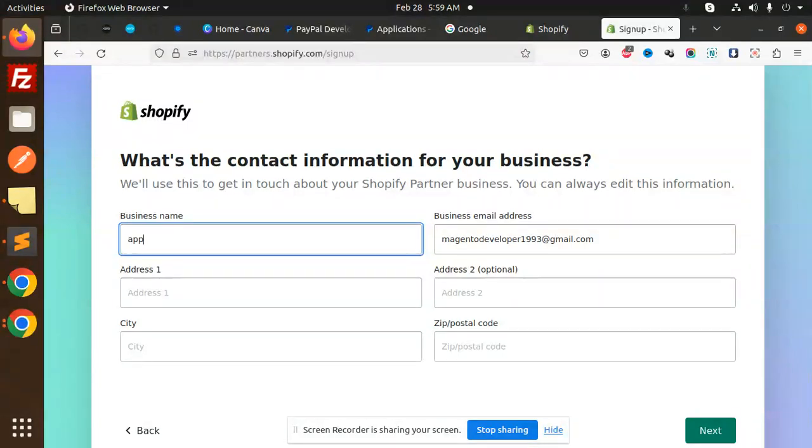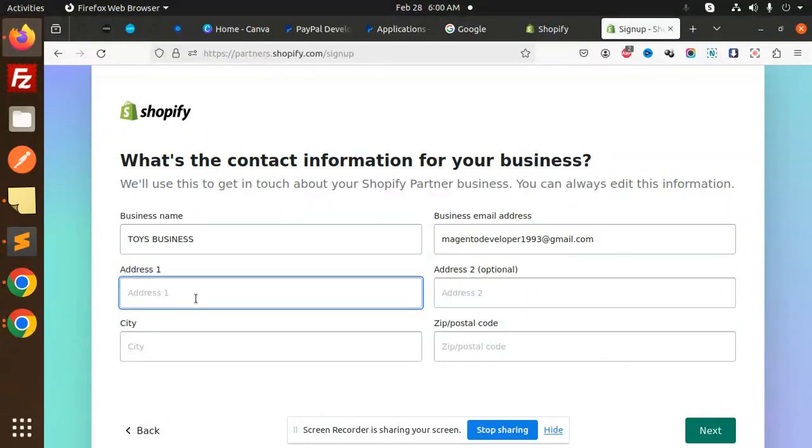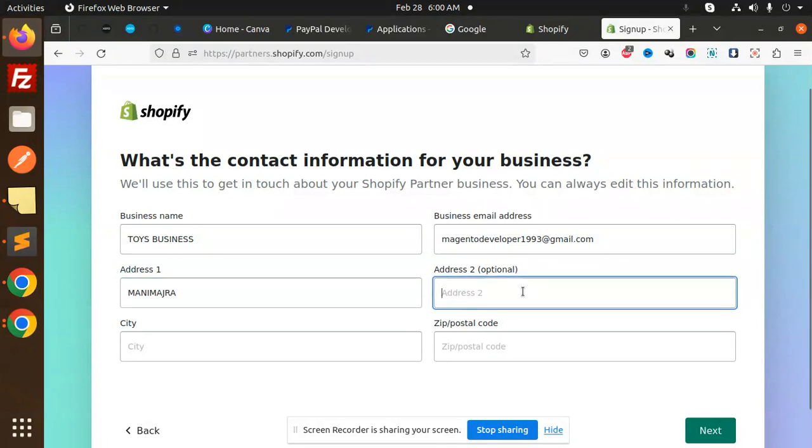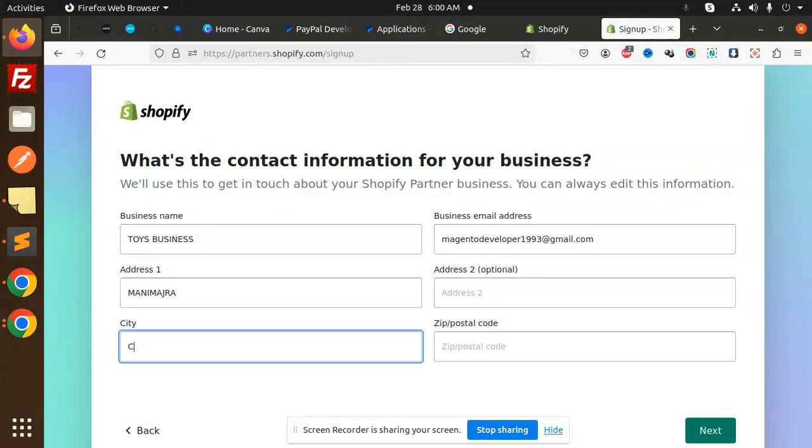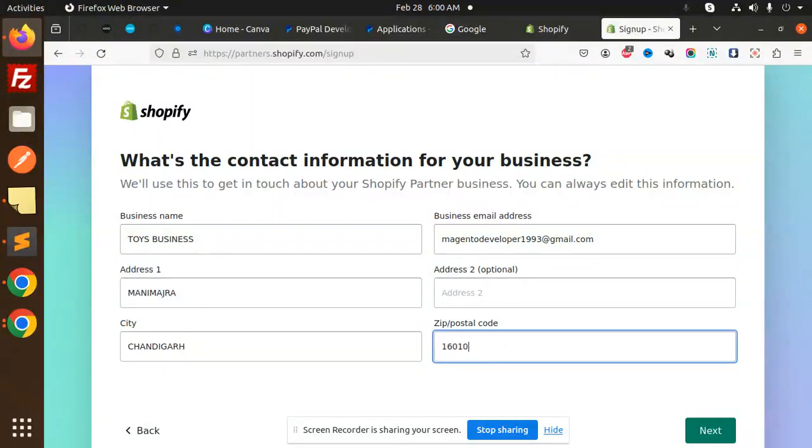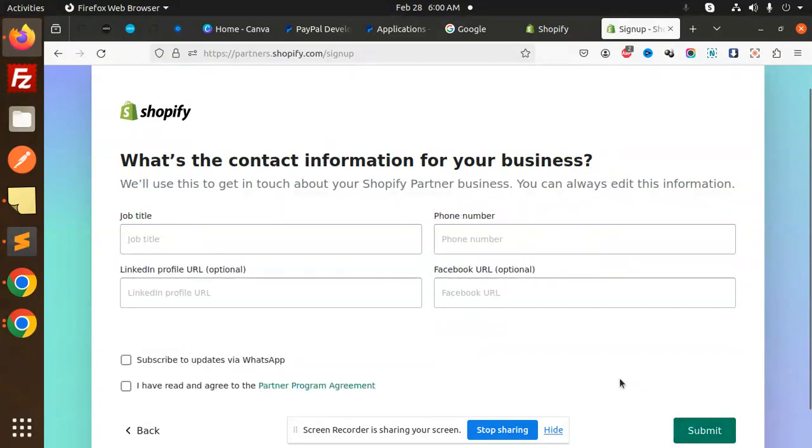You can say Apple business, or you can say the toys business, right? For the address, you can add any of that. Okay, and the city you need to add. So currently I will add my city, and the zip code you need to add. Okay, go to the next step.